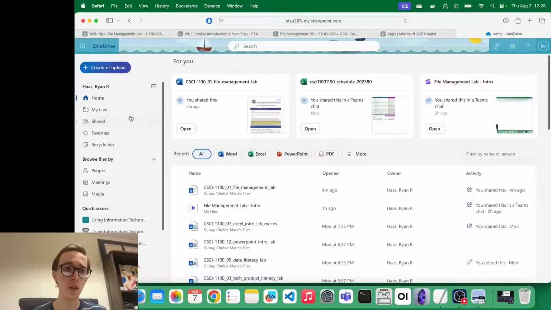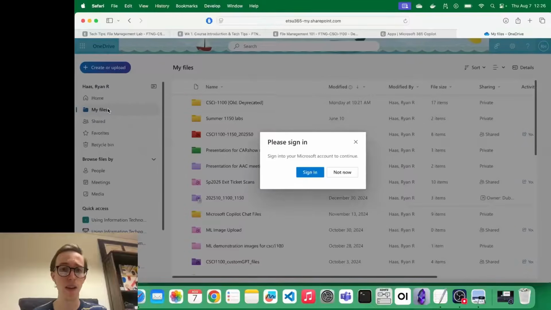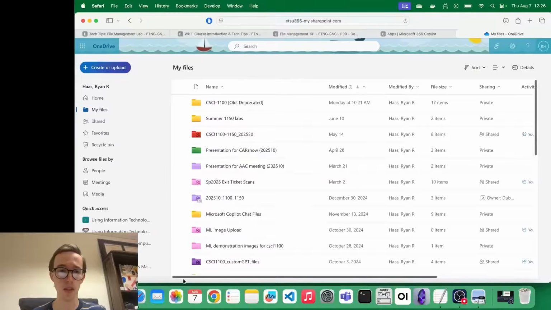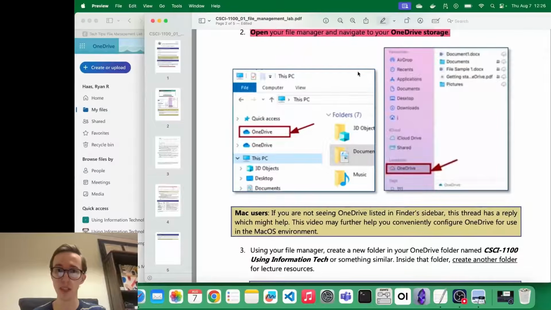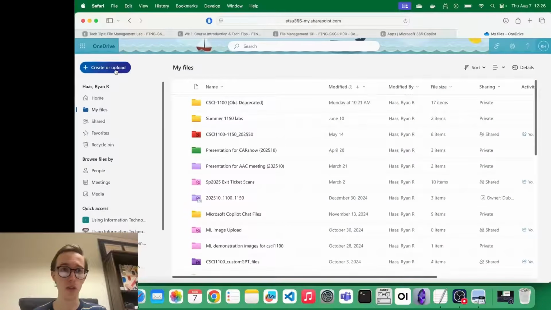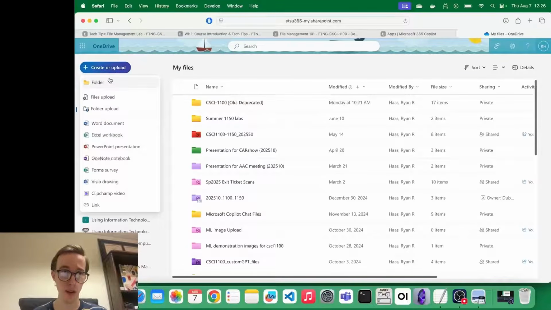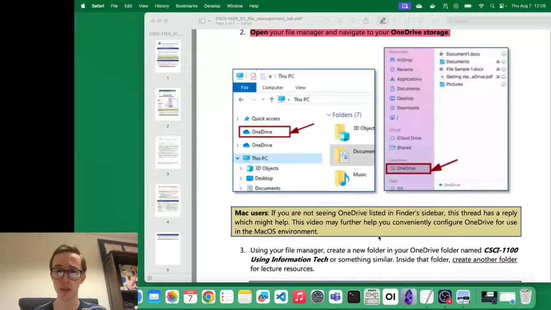And it's easier if you click My Files, and then the steps and the instructions that are talking about doing this in the file manager, well, instead you can just do that through the web. So for the first step where I create a new folder, you just click Create or Upload Folder, and then you would name it there. So you can just do it all through the web.